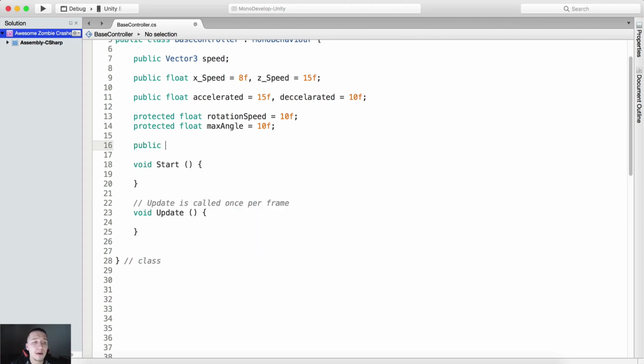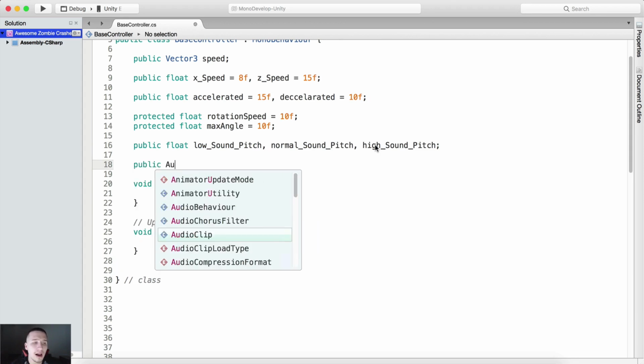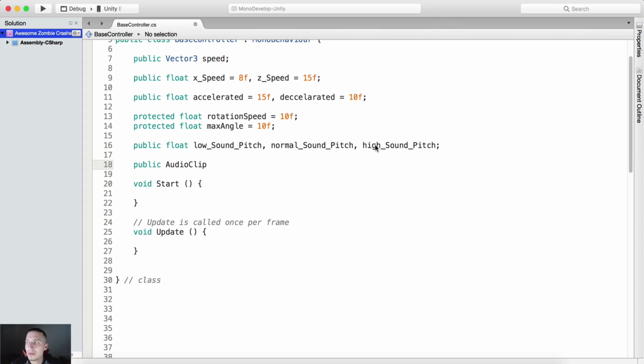And we are going to have here a public float for the low_sound_pitch, like this. And I'm going to copy the name, and say comma, this is going to be normal sound pitch. And this is going to be our high sound pitch. Below, we are going to have public AudioClip, which is going to be engine on sound and engine off sound, like this.